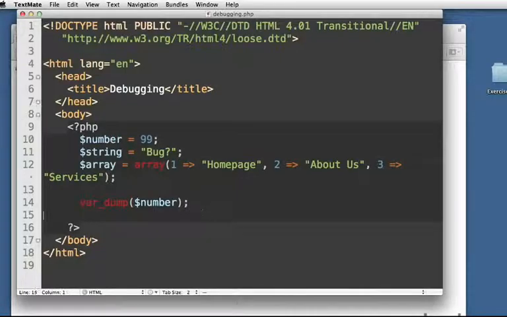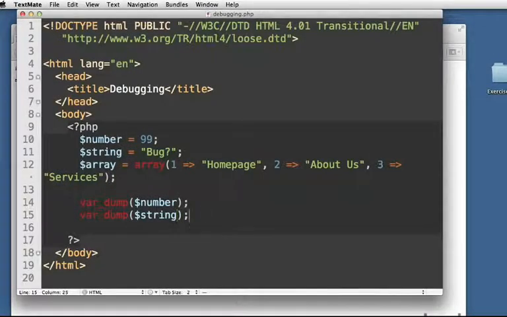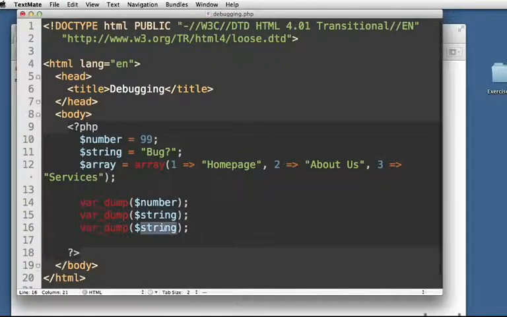Let's go try the next one now. Just copy this and paste it, and we'll change it from number to string. Let's take a look at what that does. String, here's the value, and it tells me the length of it. Nice little added bonus there. And let's try one more. We'll try it with array.